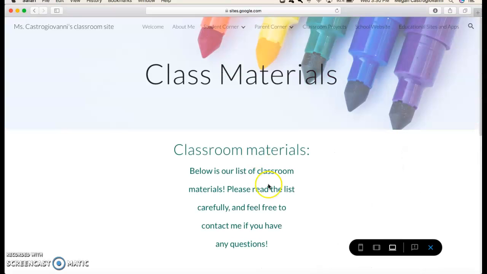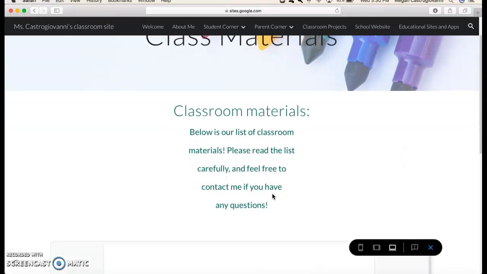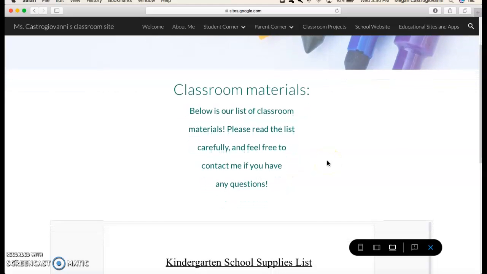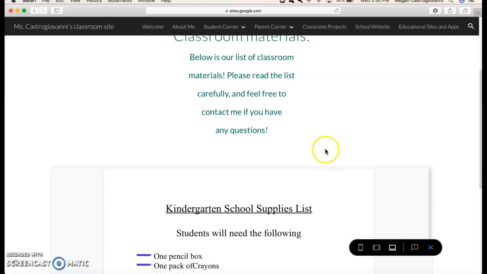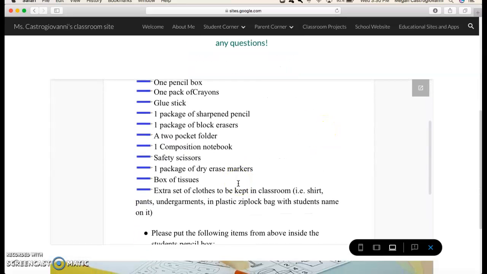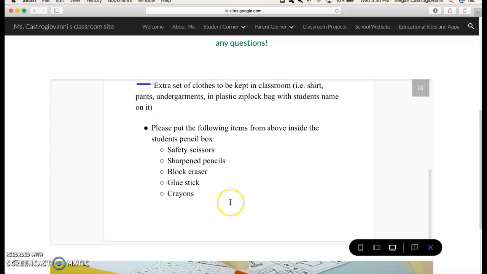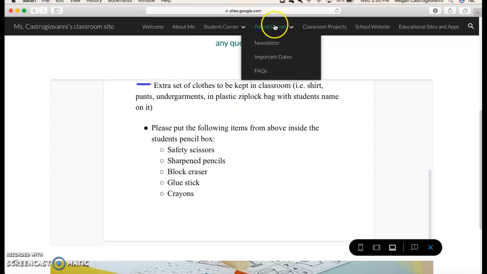Next is class materials, and below is a list of our classroom materials. If you have any questions or problems getting these materials, please just reach out to me and I will help you. And you can see below is all the materials. Next, we're going to Parent Corner.